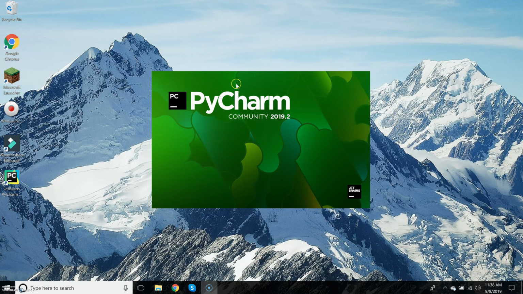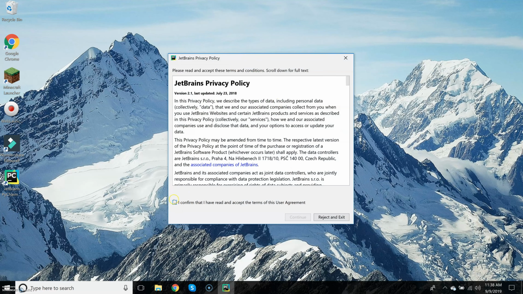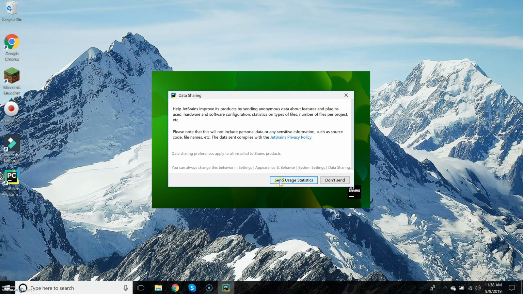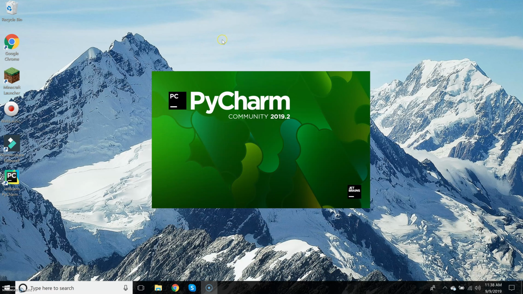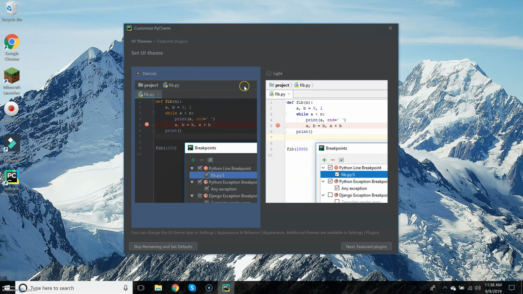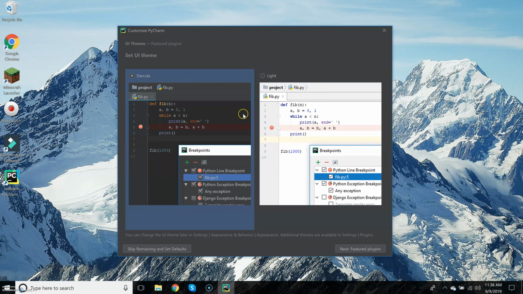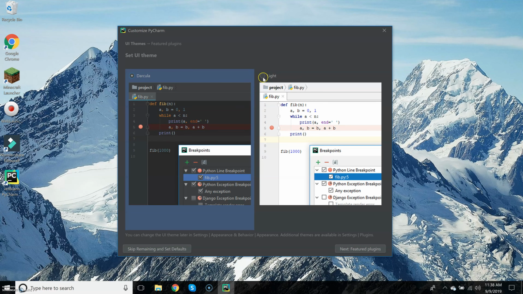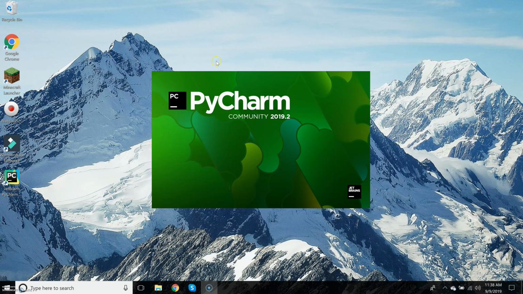This doesn't really matter. Just go ahead and click OK. I confirm. Continue. Don't send. Wait a little more. This is pretty cool. You get to choose which theme you want. You can do light or dark. I'm going to pick dark because it's better for my eyes. I'm just going to skip remaining and set defaults.